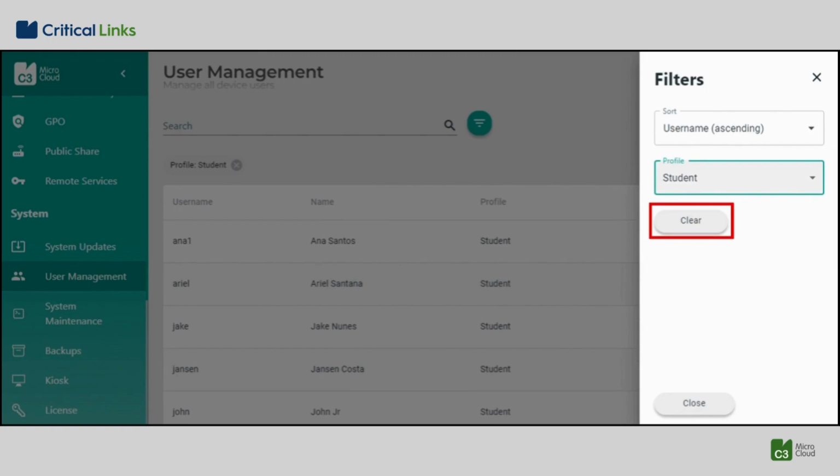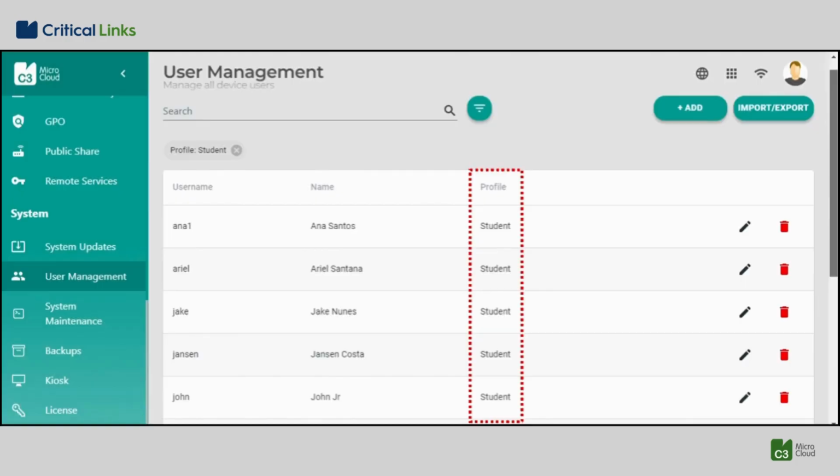If we click on the Clear button, then all the refinement we have just done will be deleted. But if we click on the Close button or even on the X located in the top right corner, the search refinement box will be closed and the desired result will be shown on the screen.